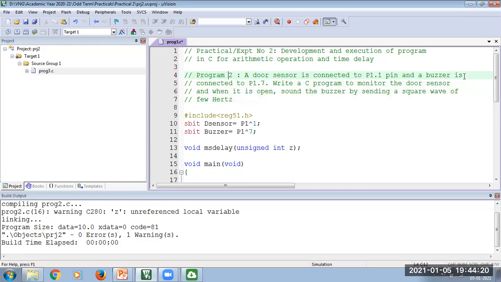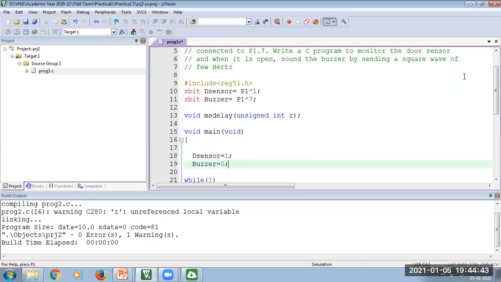A door sensor is connected to pin number 1 of port 1, and a buzzer is connected to pin number 7 of port 1. Write a C program to monitor the door sensor, and when it is open, that means the door is open, sound the buzzer by sending a square wave of a few hertz. So the program for that is written here.